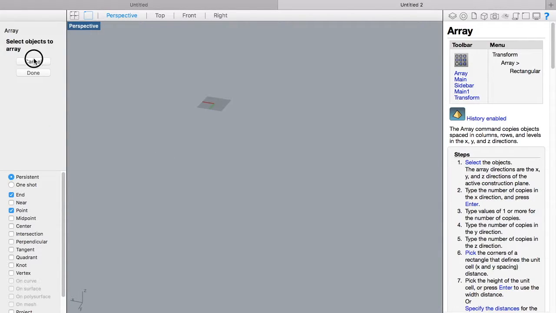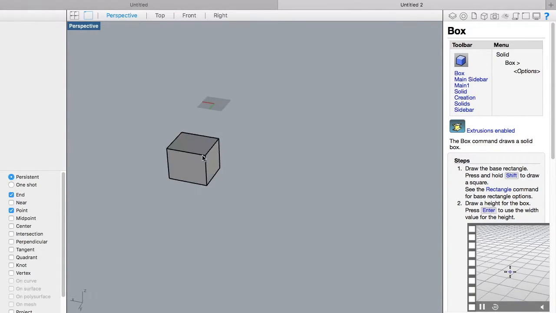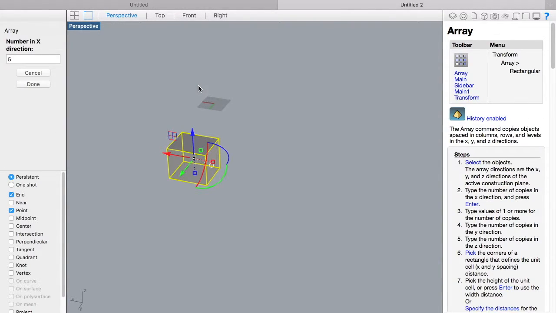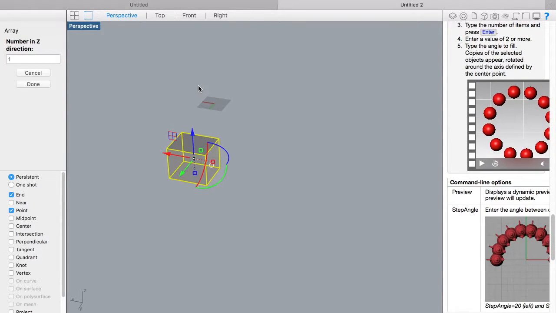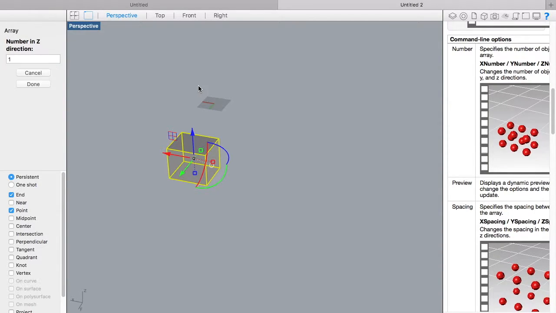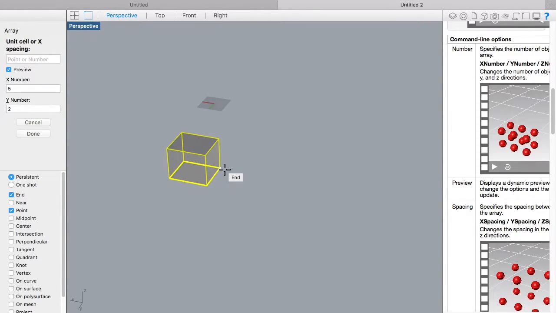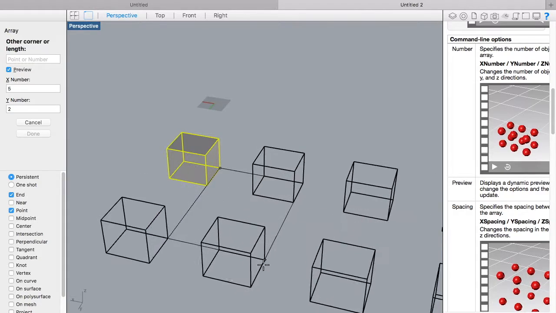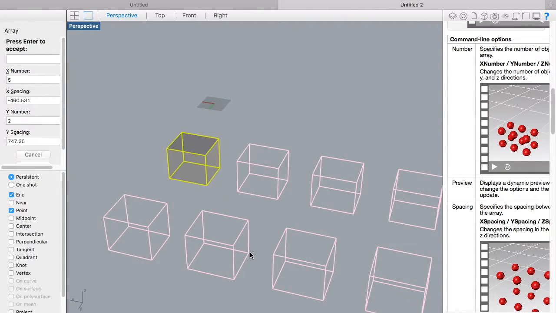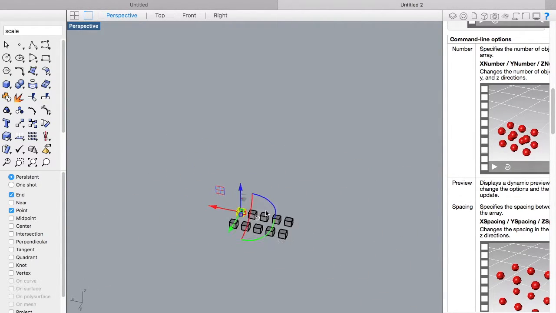Next one is an array tool. You can repeat objects. Like you select this, you array, you type in the number 5 in X, you type in the number in Y axis. I don't want anything in the Z axis, so I'll let it be 1. You cannot have 0 because the number you're typing in includes the object which you can already see, right? So you cannot have 0, you have one object already. You type in enter, or you click on done. Then you select the spacing, or you do it manually with the mouse. And enter. Here it is.